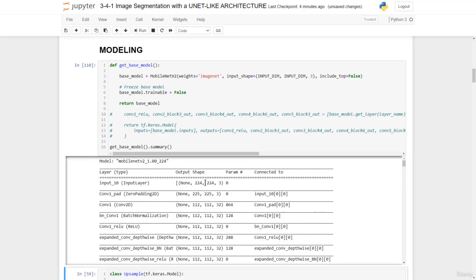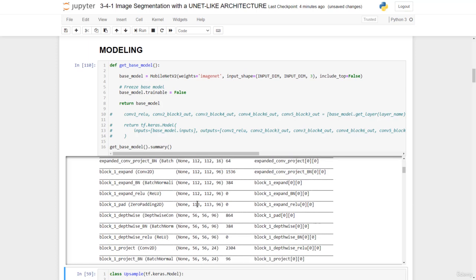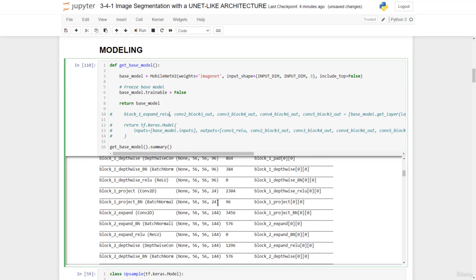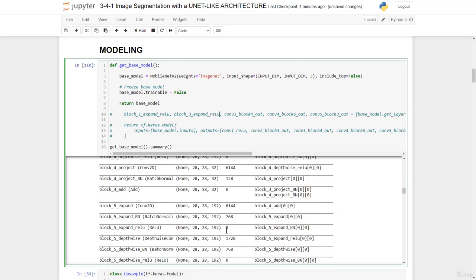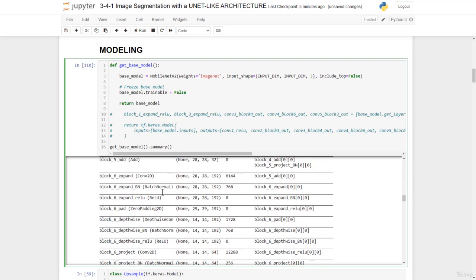We observe this now. Starting from this, we go up to the point where we have 112, which is this block 1 expand relu right here. So instead of having this here, we take this off and we have that. The next one is 56. So we come down here, we have this block 3 expand relu. We copy this, paste it right here. Next is 28. Take this from here, paste it here.